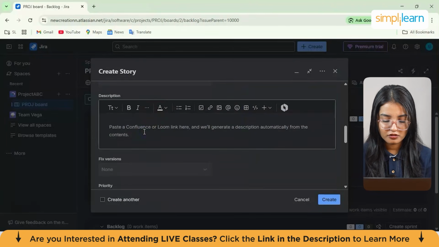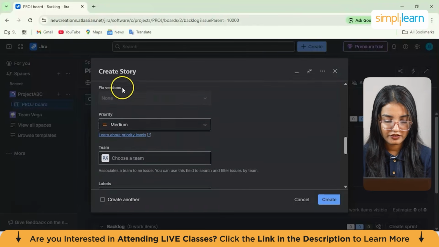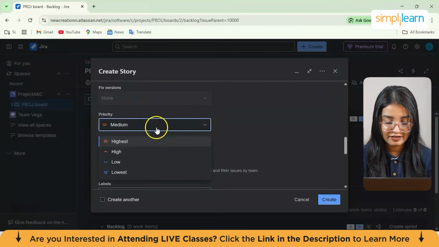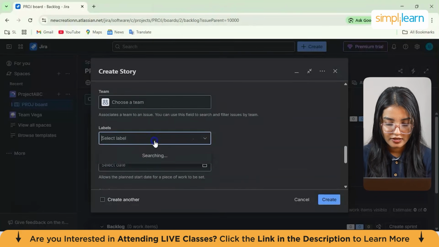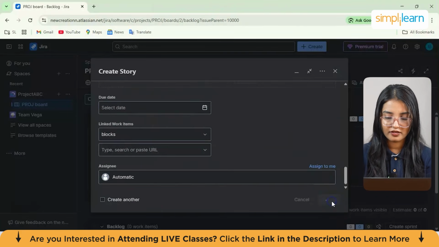You have description. Description says new topics to be added. And you can fix your versions from here. You have priority level to high, highest, lowest. Let's suppose it's low priority. Again, you can choose your labels from here. You can add date and just click on create.